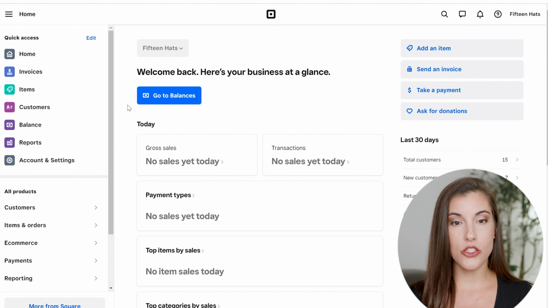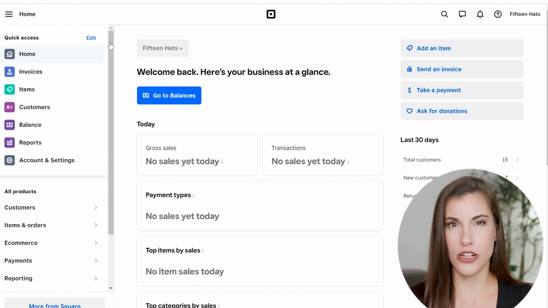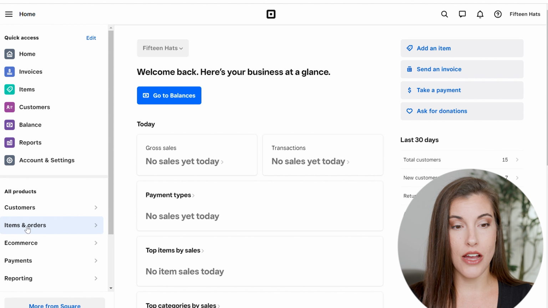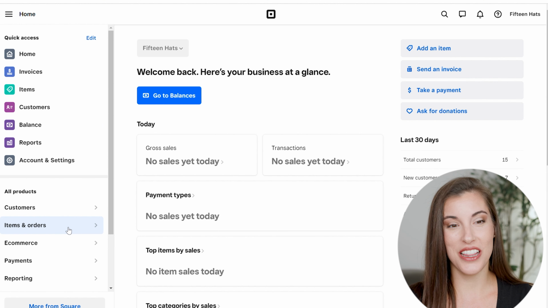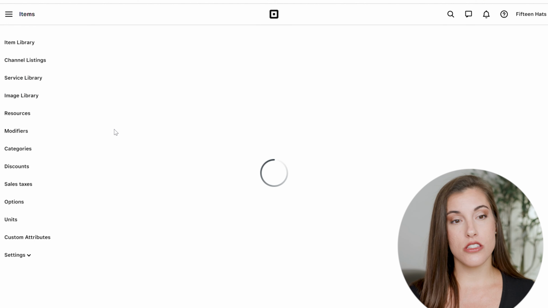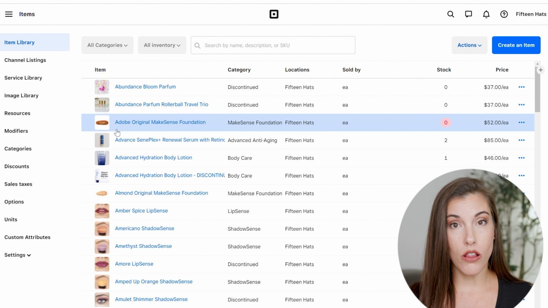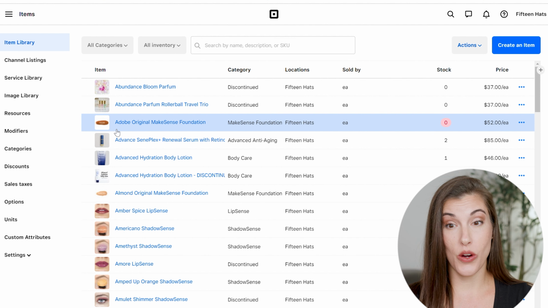So what you're going to do is, when you are logged in, from your home screen that you can see right here, the quick access you can customize under edit. If you don't see your items tab there, then you can find it down here under items and orders, and you will click that button. Because I have it up here in quick access, I'm gonna click that. This is going to open up your dashboard for your items, and from here, it pulls up all of the items that you currently have in your inventory.